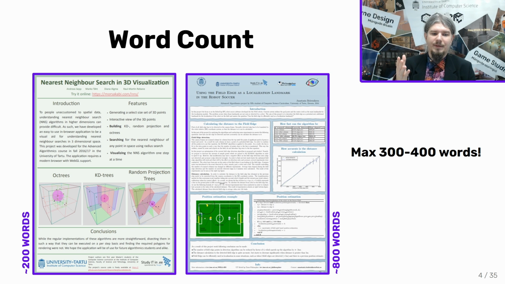So here are two examples. On the left we have a poster with 200 words, and on the right we have a poster with 800 words. You can already notice that the poster with 800 words feels quite intimidating. If all of this text is something you need to read to understand the project, it will take quite a long time to read through it and really understand it.